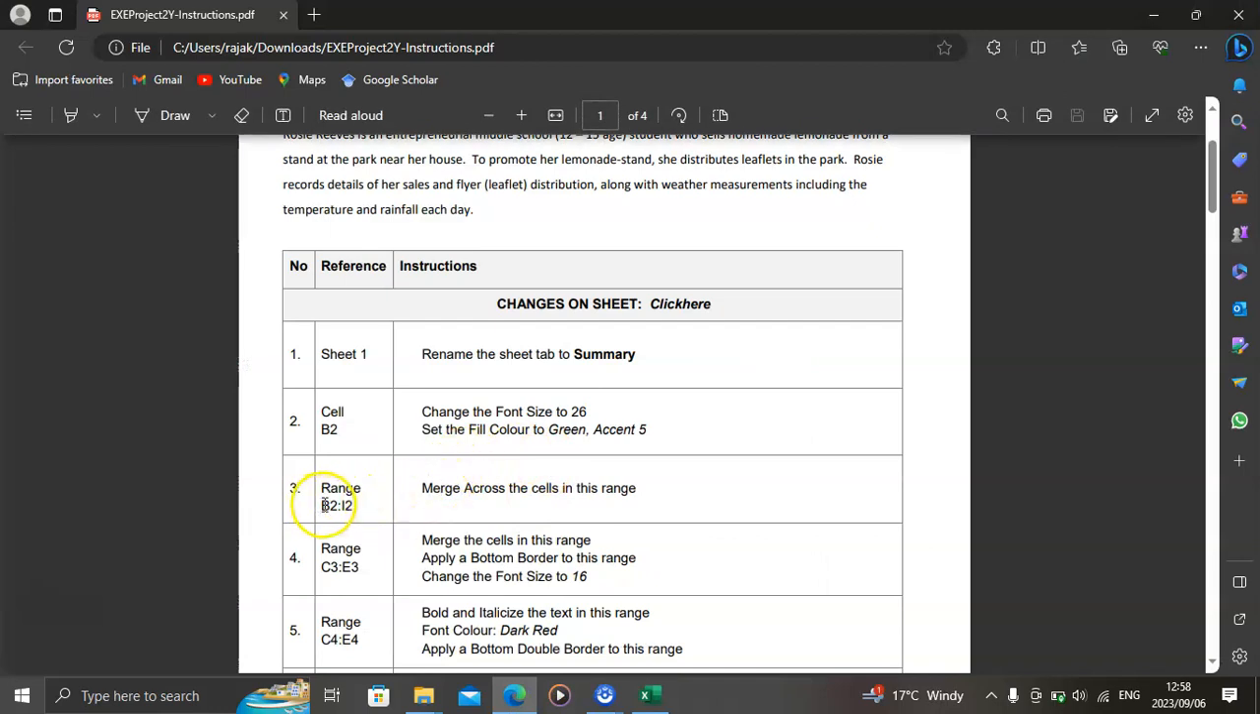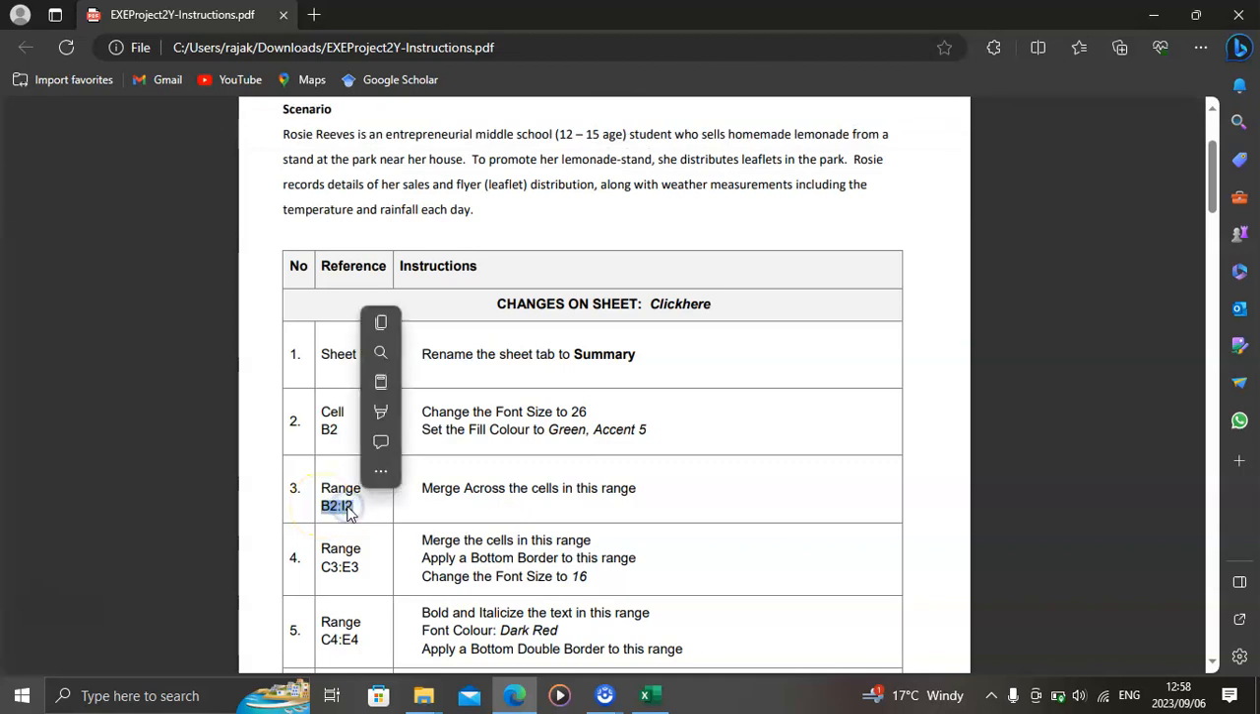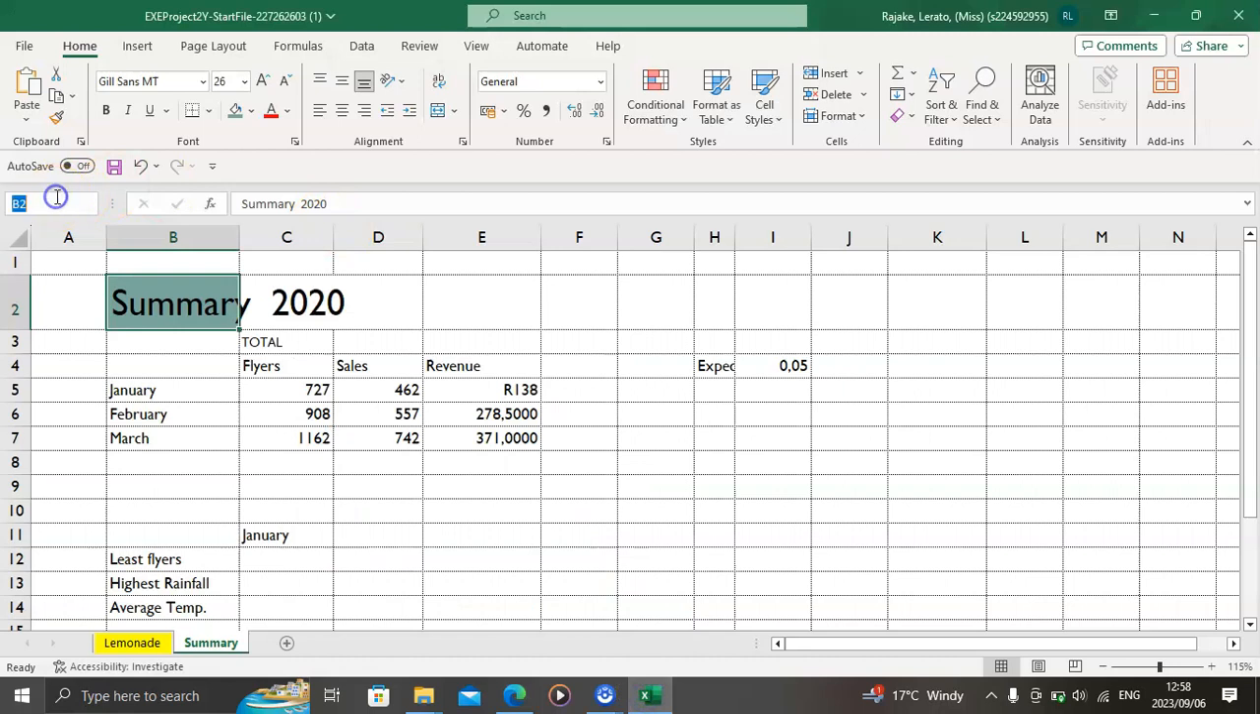B2 through I2, merge across these cells or this range of cells. Merge across.